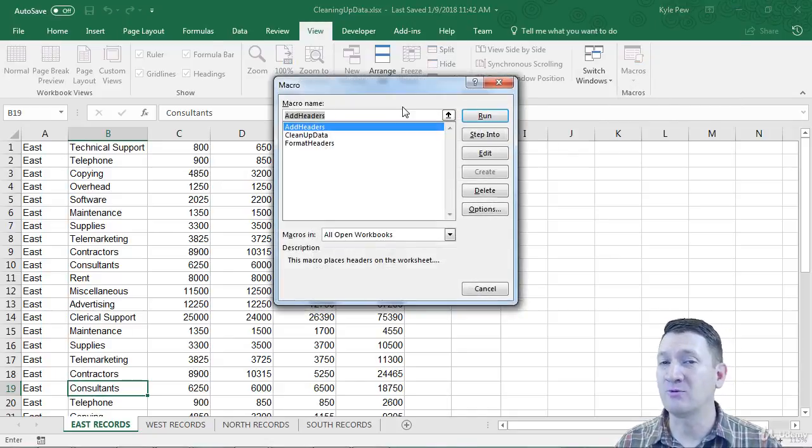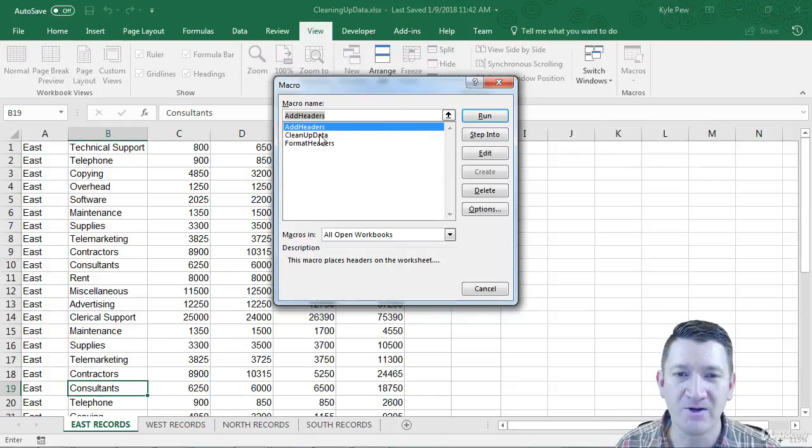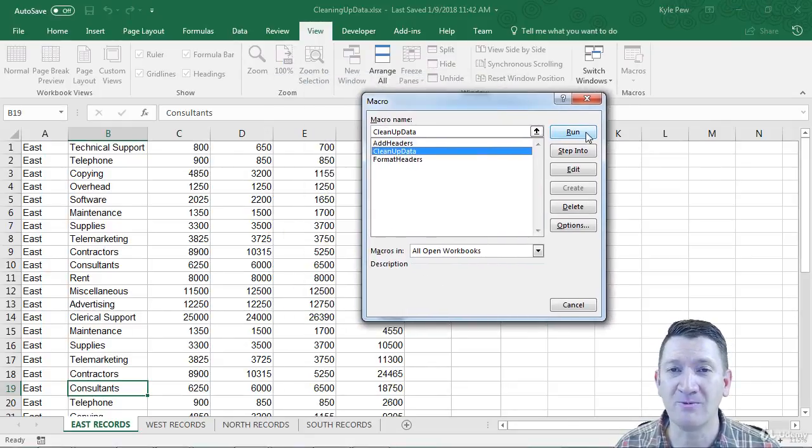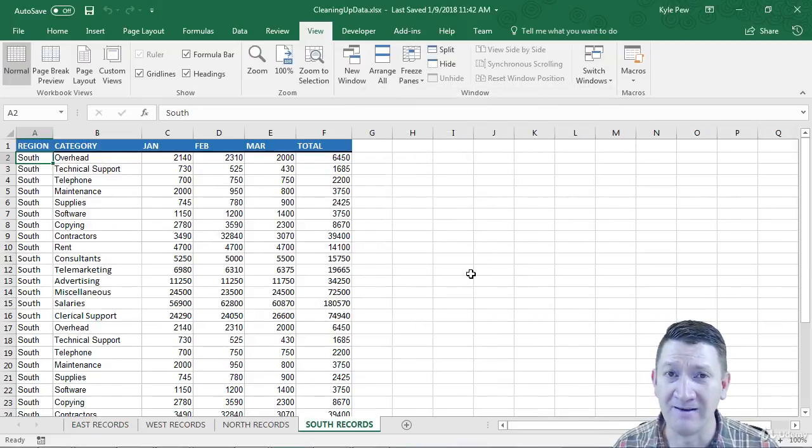Now, I've already created the 3 little procedures that you're going to create. There's one called Clean Up Data. Now, this is going to be really quick. When I hit the Run button, it's going to automate the experience of adding headers and formatting those headers across all these worksheets. One button, and I'm done.